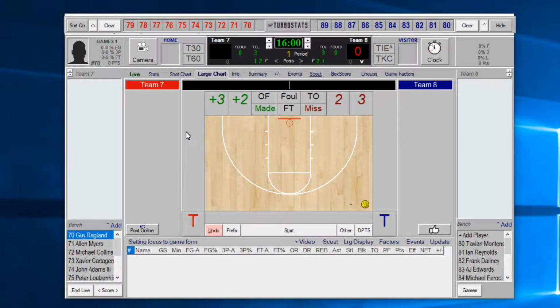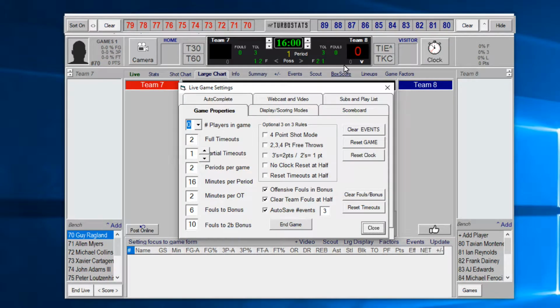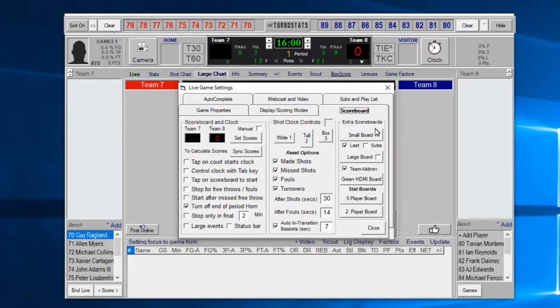If you're going to be using one of our display scoreboards, what you want to do is set that in the preferences. You click on the scoreboard tab. For the tabletop scoreboard, click on the small scoreboard. If you want it to auto start every time you enter the game form, just check this box here, and every time you load up the game form, it will auto load the scoreboard.